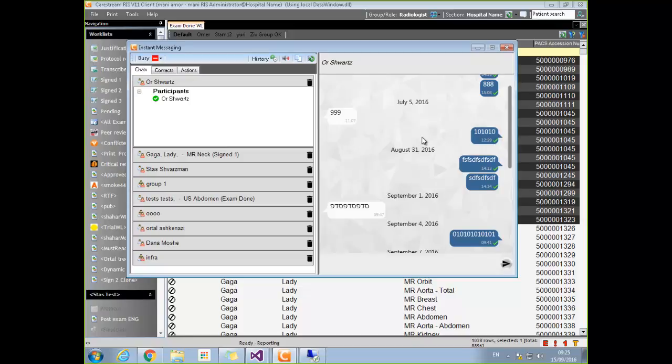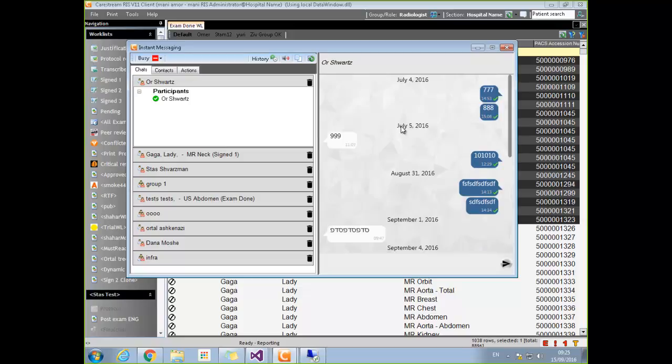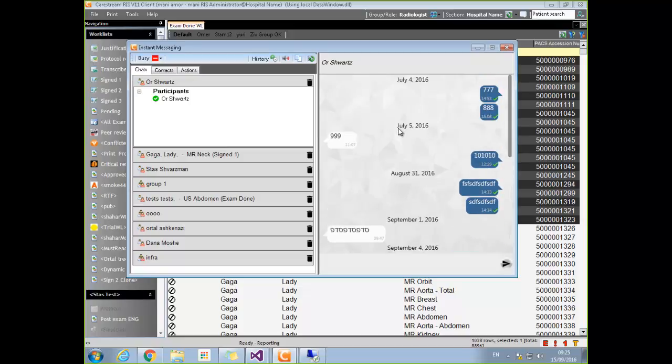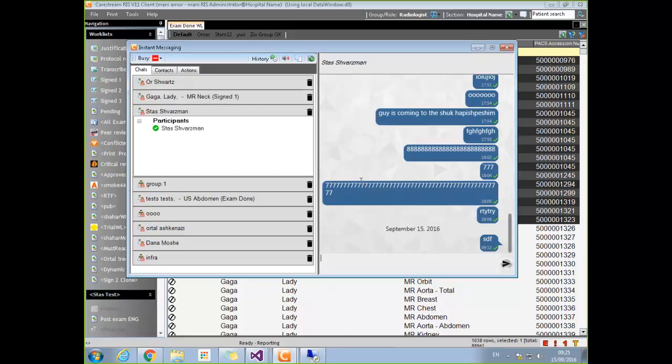Here, when the user scrolls the window, you will get his previous messages on scroll. I think that's it, right? I think that's it. Or maybe here. Let's take yours. It's your chat.